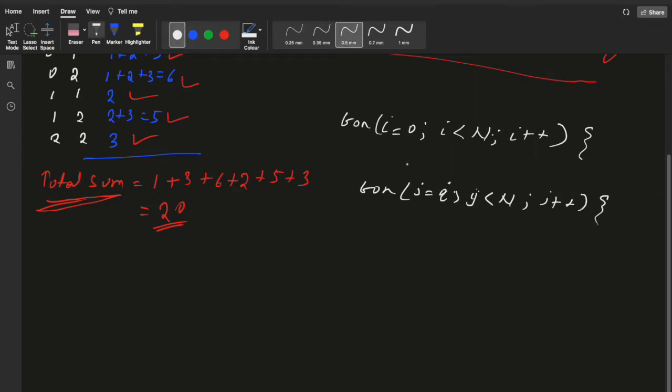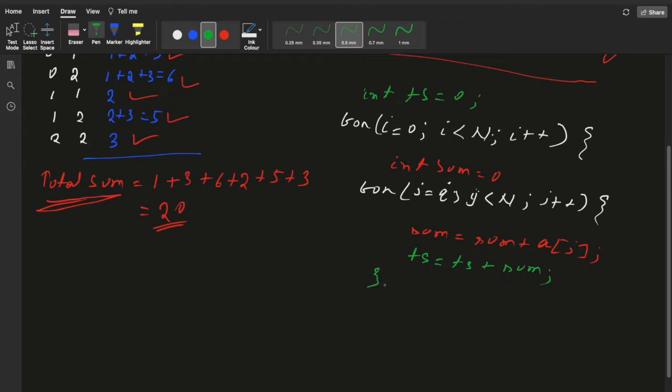Then finally, here we can have one variable, int sum, which will store the subarray sum. So sum equals sum plus a of j. Then another variable which will store the total sum: int total sum equals 0. Here we do total sum equals total sum plus sum, and we need to return total sum. So this is the basic approach.